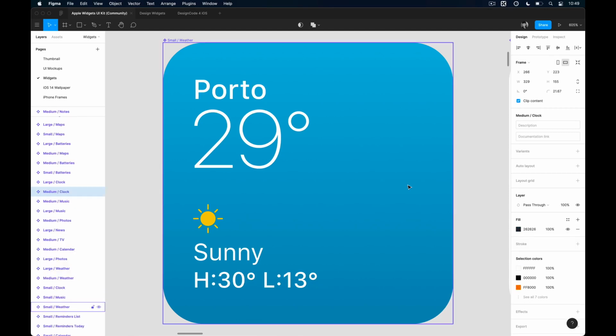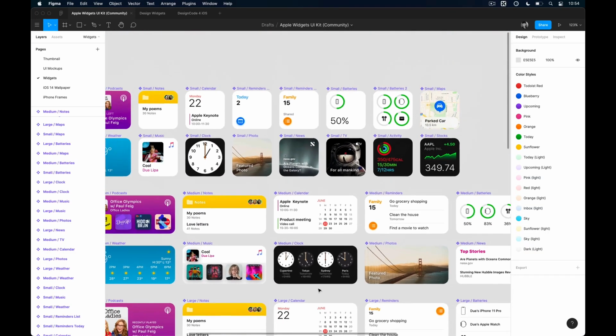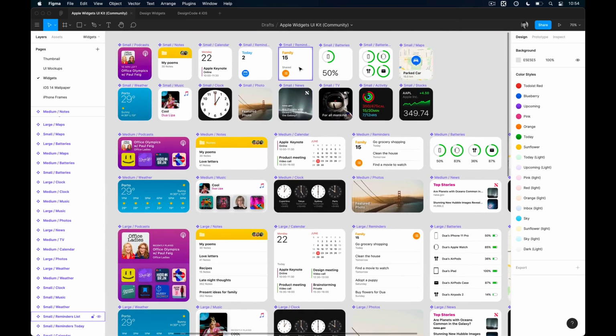Let's take a look at another example, which is the clock widget. This allows users to pick the time zones displayed in the widget, making it more personalizable according to the user's need. One last thing I would like to mention are the widget sizes. As you can see here, the widget has 3 sizes: small, medium, and large. And it is very important to display the right amount of information based on the size of the widget.